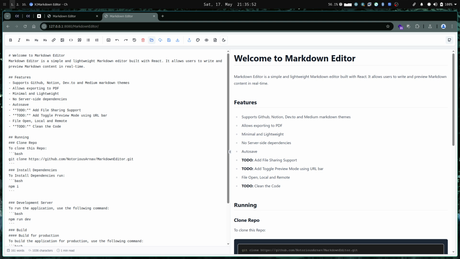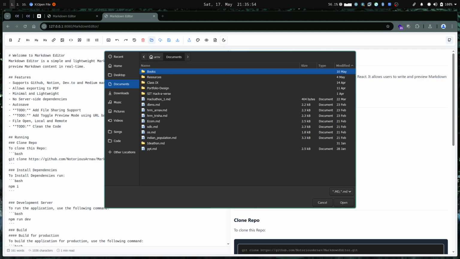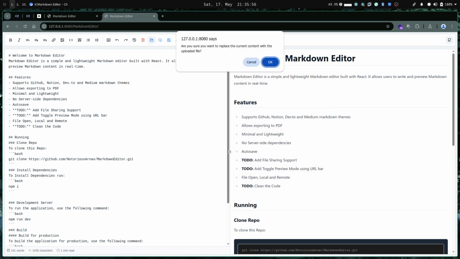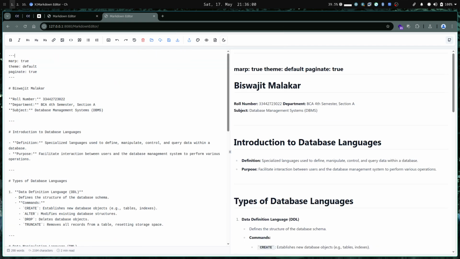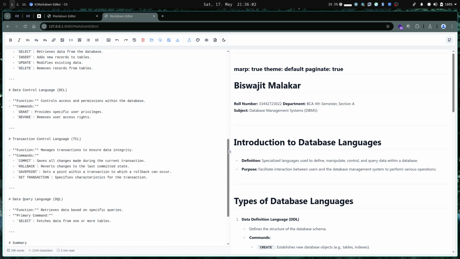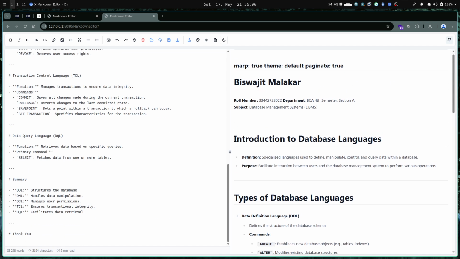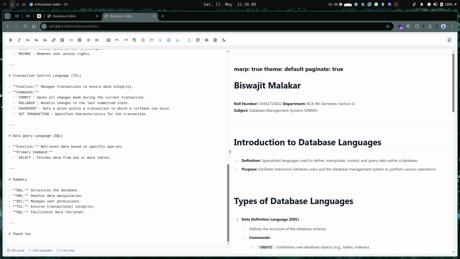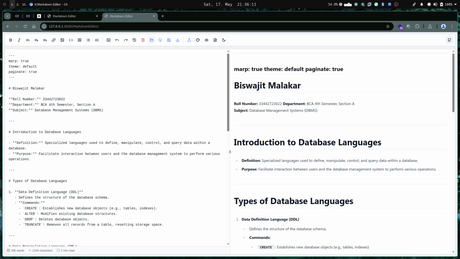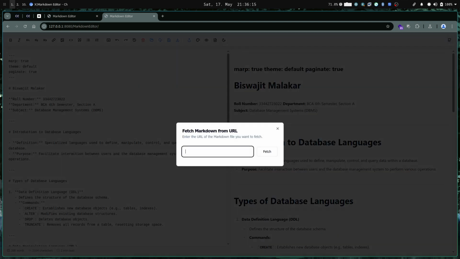You can open a local file. Obviously it should be like that, right? If I do this, it asks, do you want to replace? I mean, yeah, why not? And as you can see, it is opening and everything works fine, right? Okay, everything looks good. But what if we were able to open some remote file?